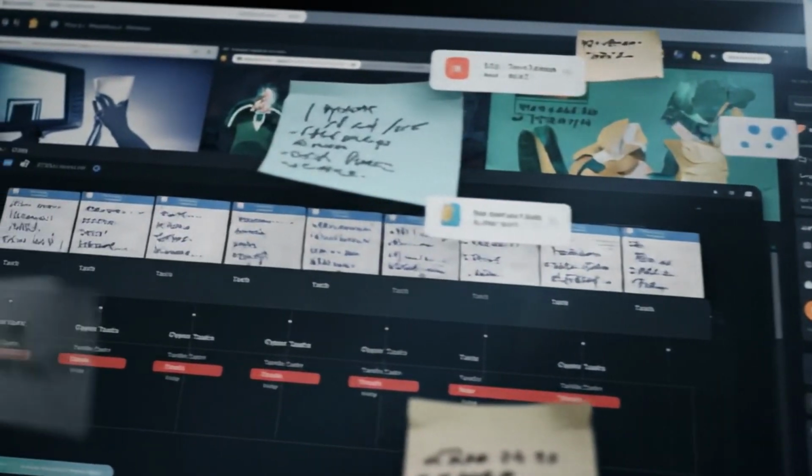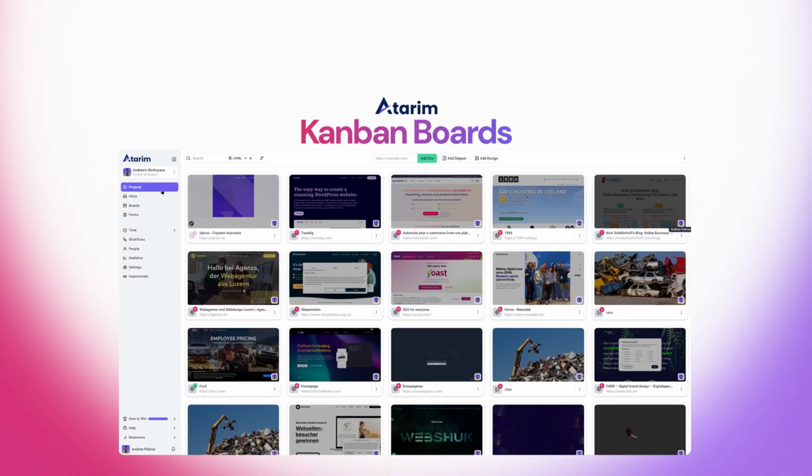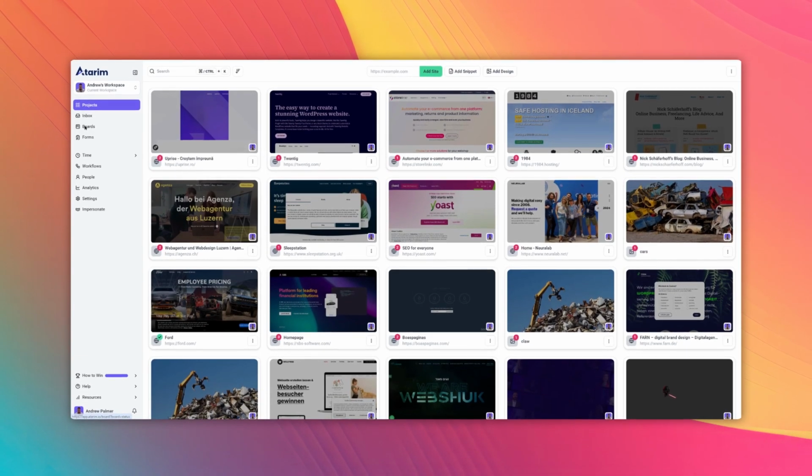In the next 2 minutes, I'll show you how to get total clarity on what's happening in your web projects using one of the simplest tools in Atarim. It's the Kanban board. Here's how it works. On the Atarim dashboard, you can click on boards.